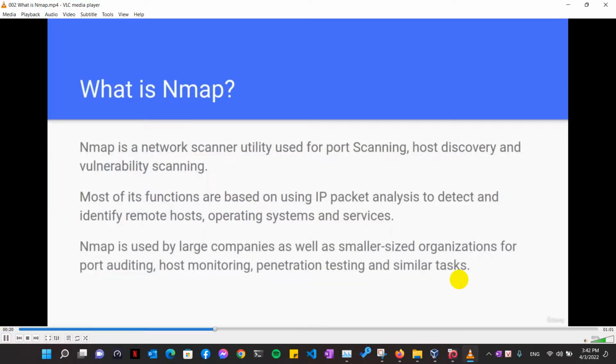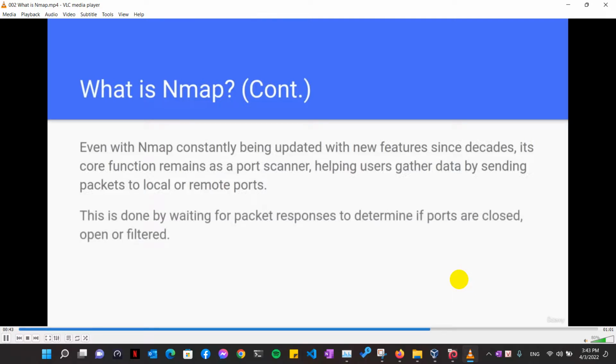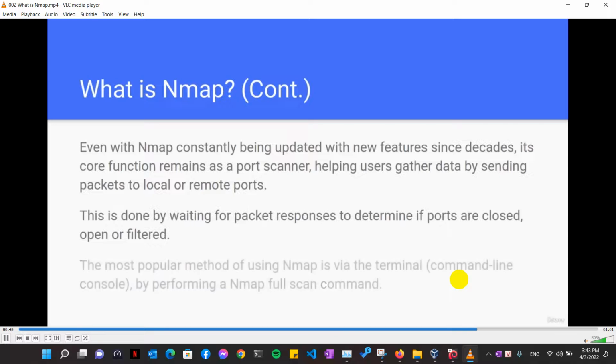As well as smaller size organizations for port auditing, host monitoring, penetration testing, and similar tasks. Now, even with Nmap constantly being updated with new features for decades, its core function remains as a port scanner, helping users gather data by sending packets to local or remote ports. This is done by waiting for packet responses to determine if ports are closed, open, or filtered. The most popular method of using nmap is via the terminal command line console by performing an nmap full scan command.